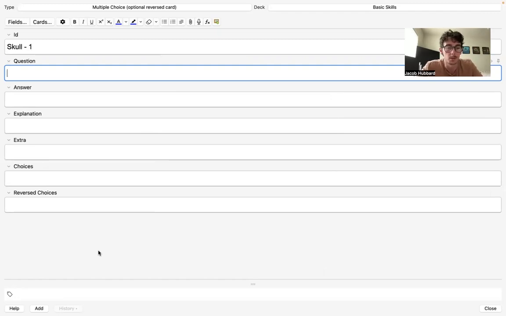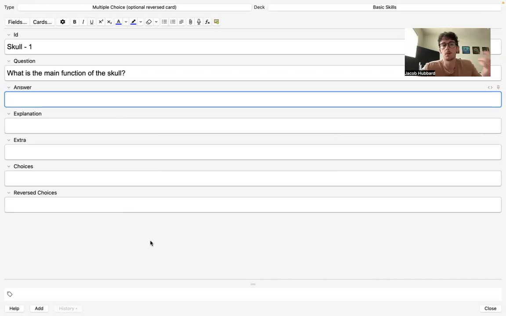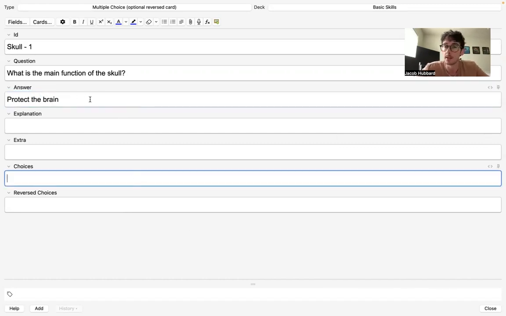I don't know a good example. What is the main function of the skull? Also, just to clarify, no spell check. That's why there are so many typos. Sorry. It's whatever. Okay, so you have your question, then your answer. We're going to say protect the brain is the answer. Protect the brain. Now you write that down in your answer.